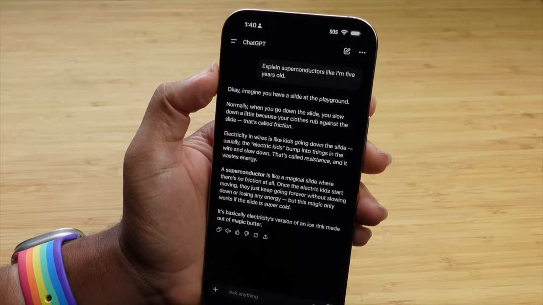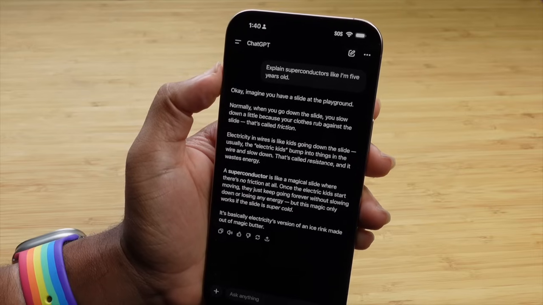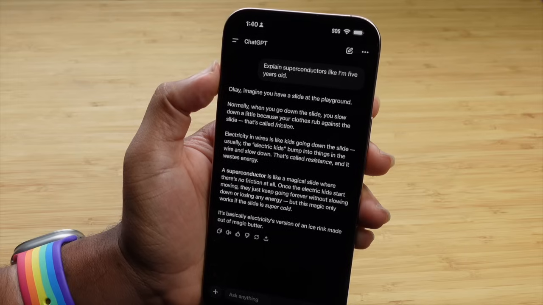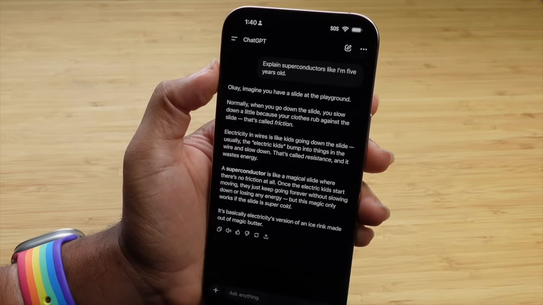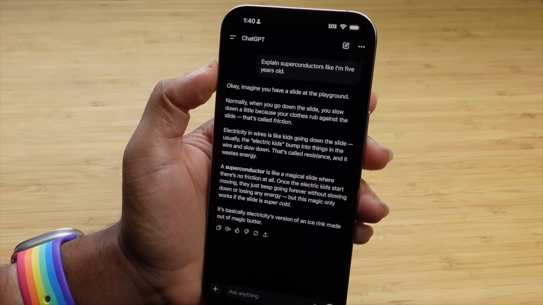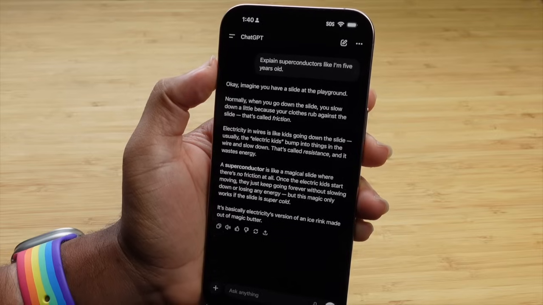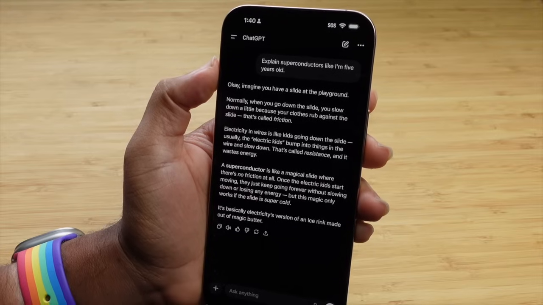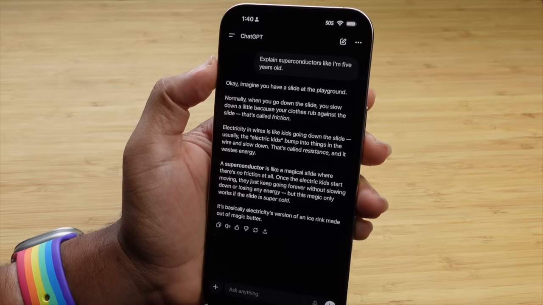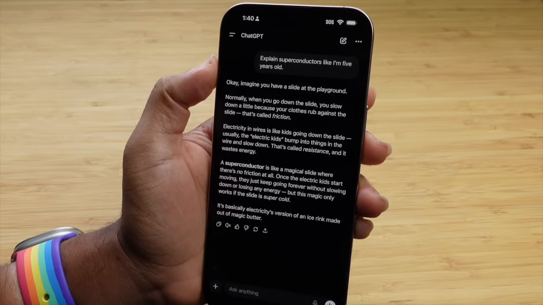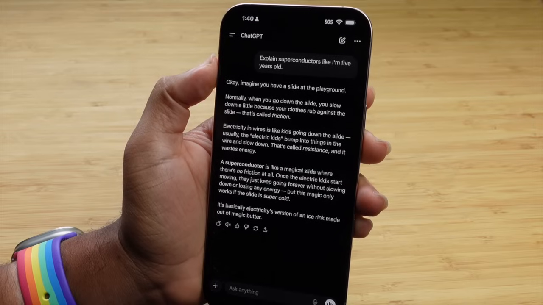Imagine you have a slide at the playground. Normally when you go down the slide, you slow down a little because your clothes rub against the slide. That's called friction. Electricity in wires is like kids going down the slide. Usually the electric kids bump into other things in the wire and slow down. That's called resistance, and it wastes energy. A superconductor is like a magical slide where there's no friction at all. Once the electric kids start moving, they just keep going forever without slowing down or losing any energy. But this magic only works if the slide is super cold. It's basically electricity's version of an ice rink made out of magic butter.